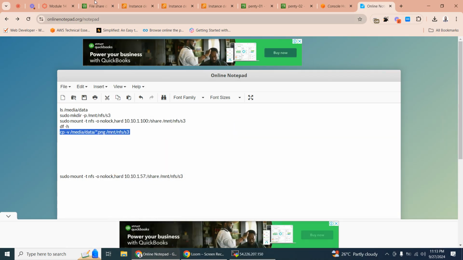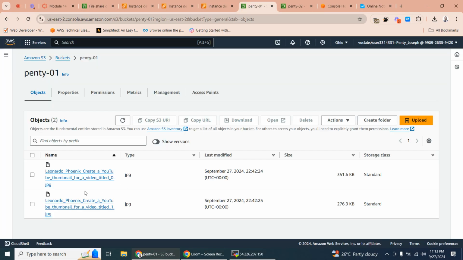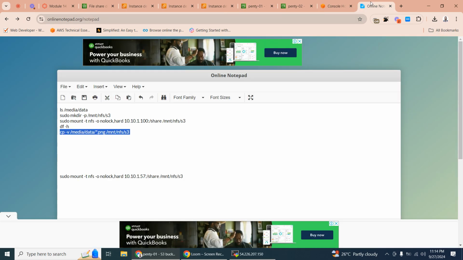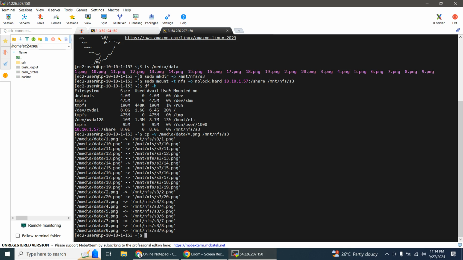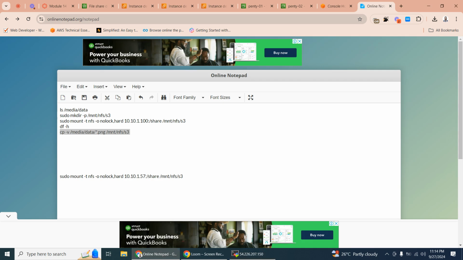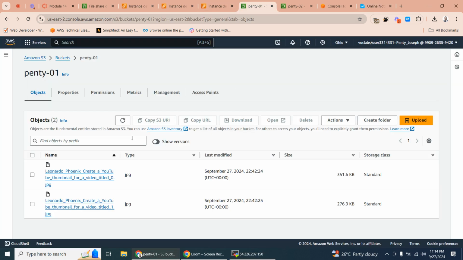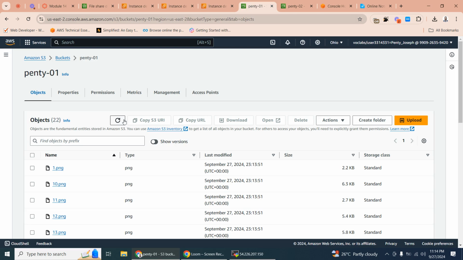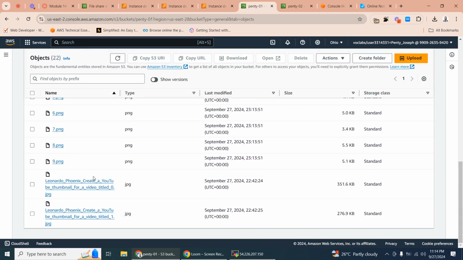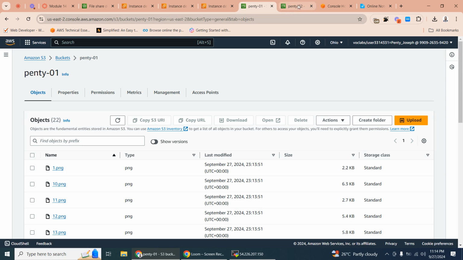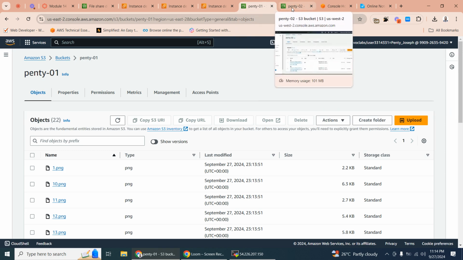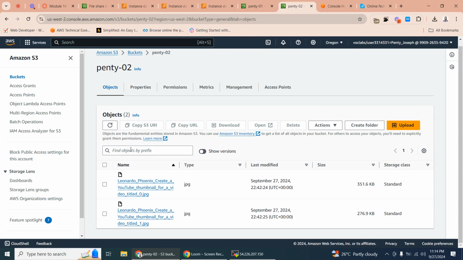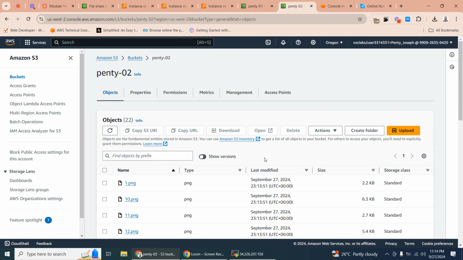So when I go back to my buckets, don't forget my bucket had two files. When I go back to my bucket now, I'm supposed to see all these images that we ran here. These are all images. I'm supposed to see them in the S3 bucket, because we've mounted it and then we've replicated the data. Let me refresh it. You can see all of them are now available here. So let's look at the other bucket. This is bucket one. So let's look at bucket two. You can see two files, but when we refresh, it's supposed to reflect here as well. So you can see it's all working now.